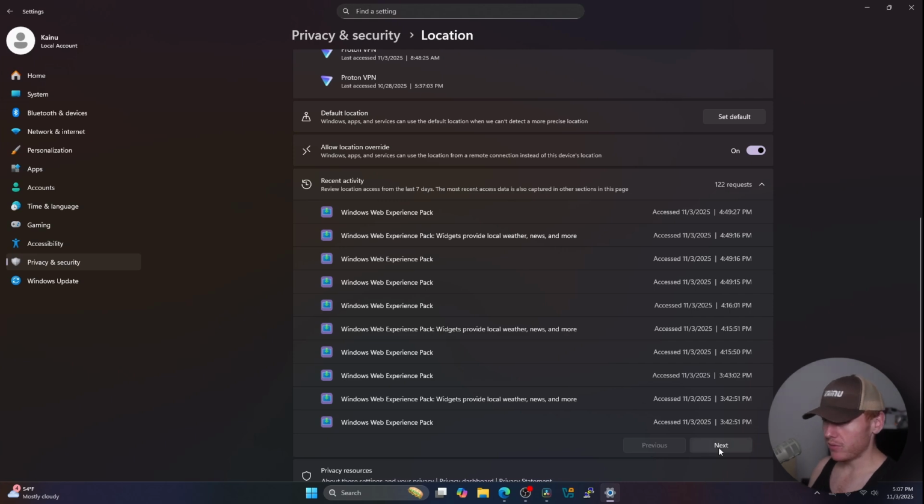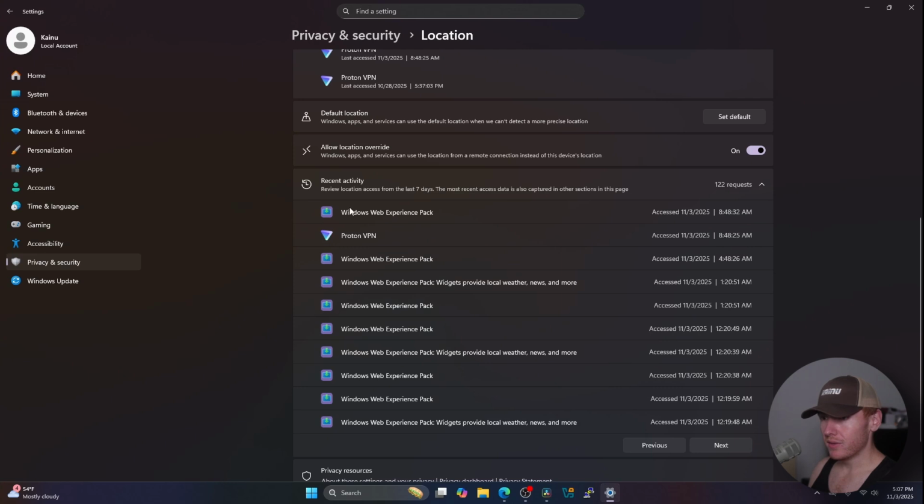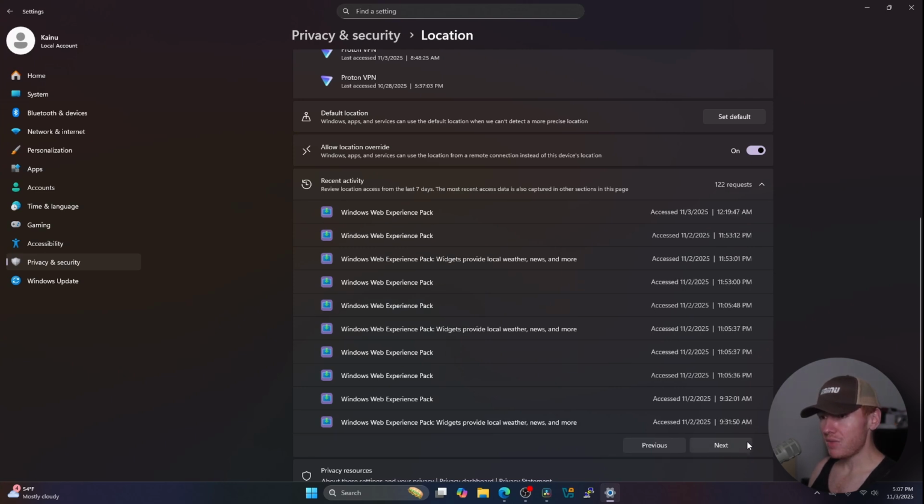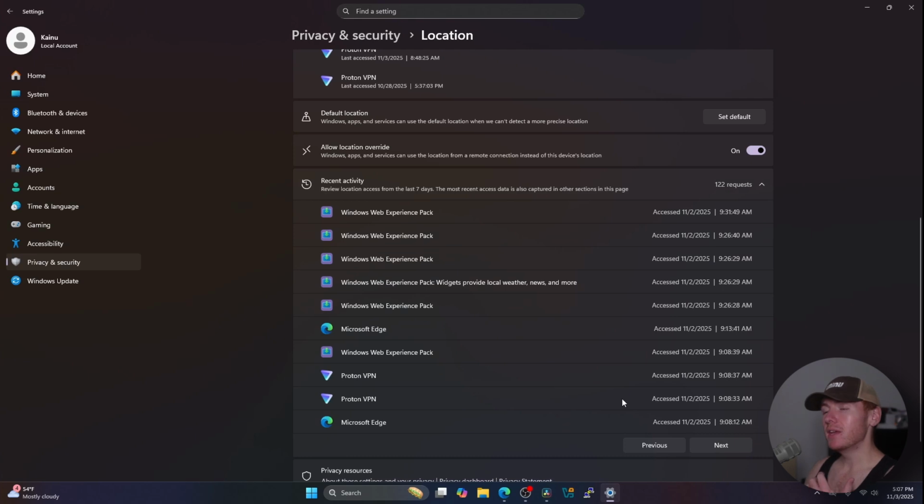Okay, so if we keep going through those, boom, Microsoft Edge in there one time, boom, Windows Web Experience Pack, Proton VPN, boom. You just keep looking back through them and check to see if they look pretty normal. Windows Web Experience Packs, can you leave them on? Yes. Can you turn them off? Yes. It just depends on how secretive you really want to be.